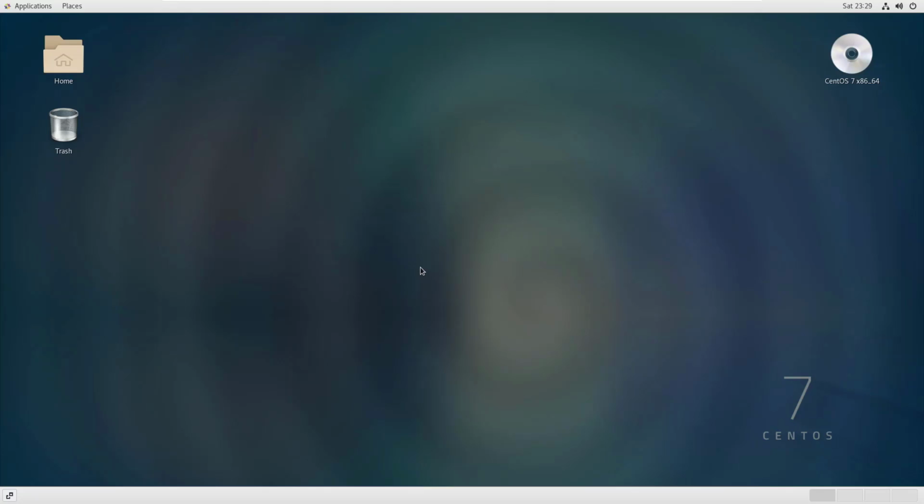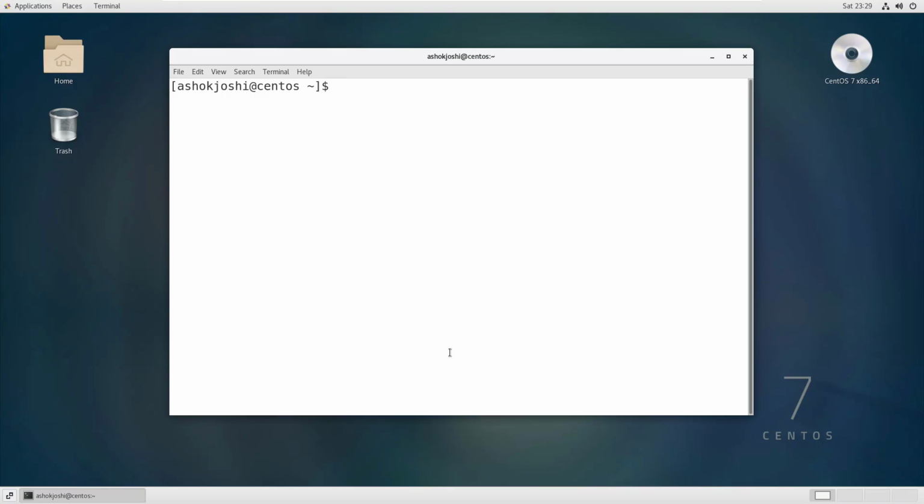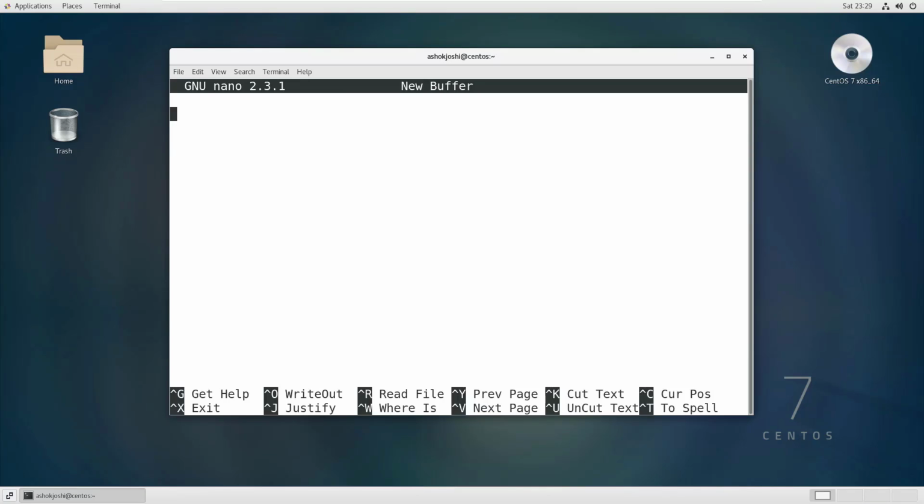In case there is no Nano Text Editor, how can you check it? First of all, open your terminal, type nano and hit enter, and if you see this kind of interface, that means GNU Nano or Nano Text Editor is installed in your Linux distribution. If you get an error like nano not installed or something, that means you don't have Nano Text Editor on your machine. So don't worry, we will first see how you can install it.